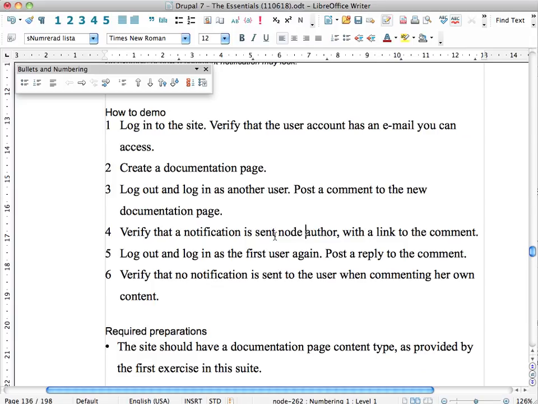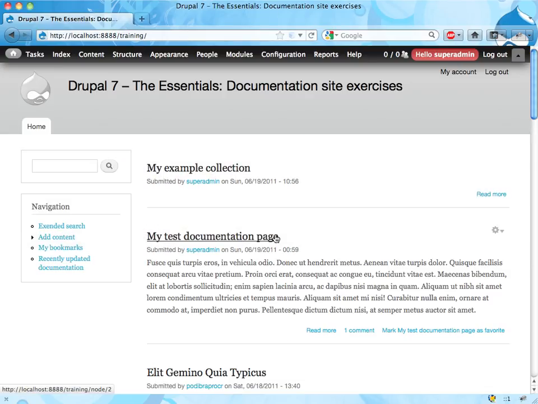Log out and log in as the first user again, post a reply to the comment, verify that no notification is sent when a user is commenting her own content. Okay, so if someone else is commenting your content, then you will get a notification. If you do it yourself, you won't get a notification. That is something we definitely can do with rules.